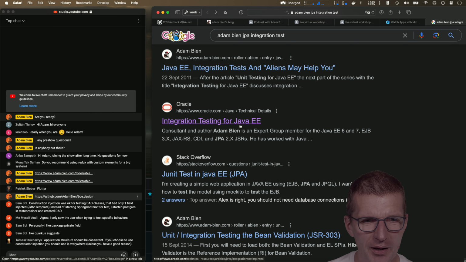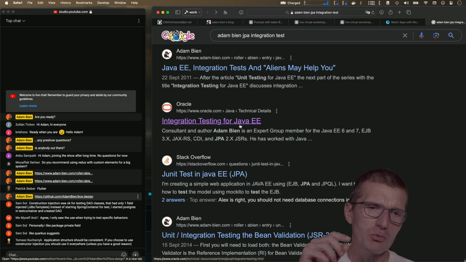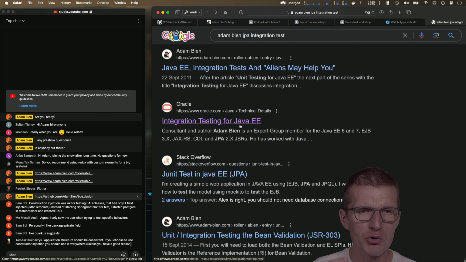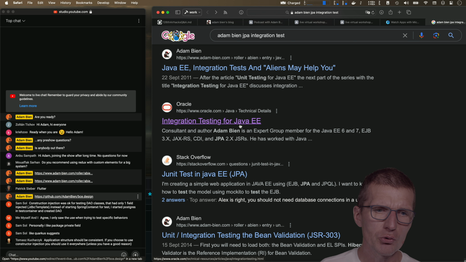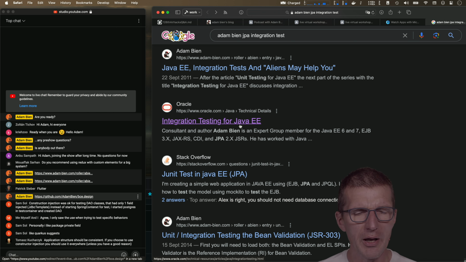And we had a conversation with Thomas, and he told me, okay, in some projects it is important that you have constructor injection, but I disagree, Thomas. If you choose to use constructor injection, you should use it everywhere.